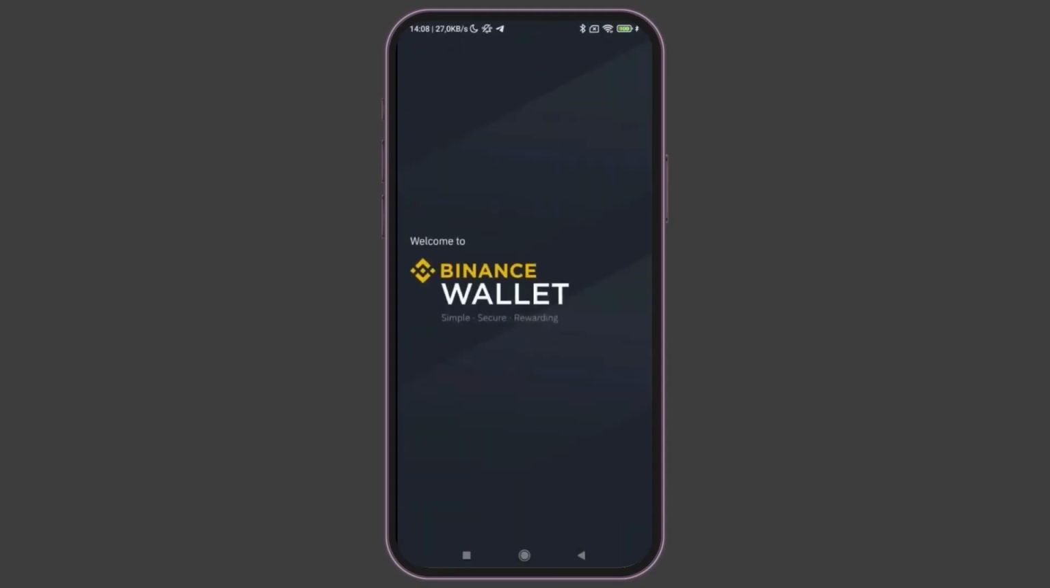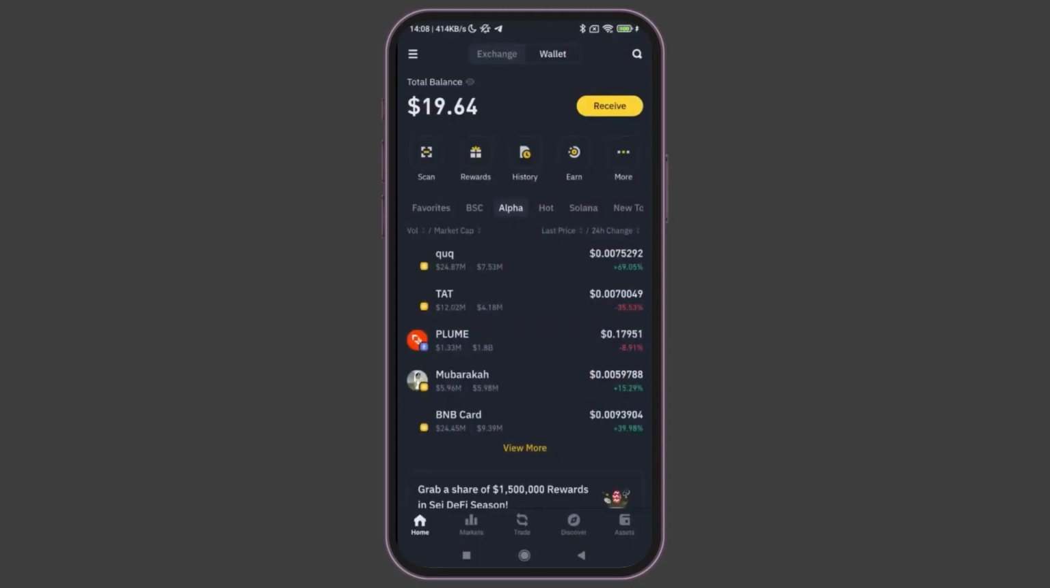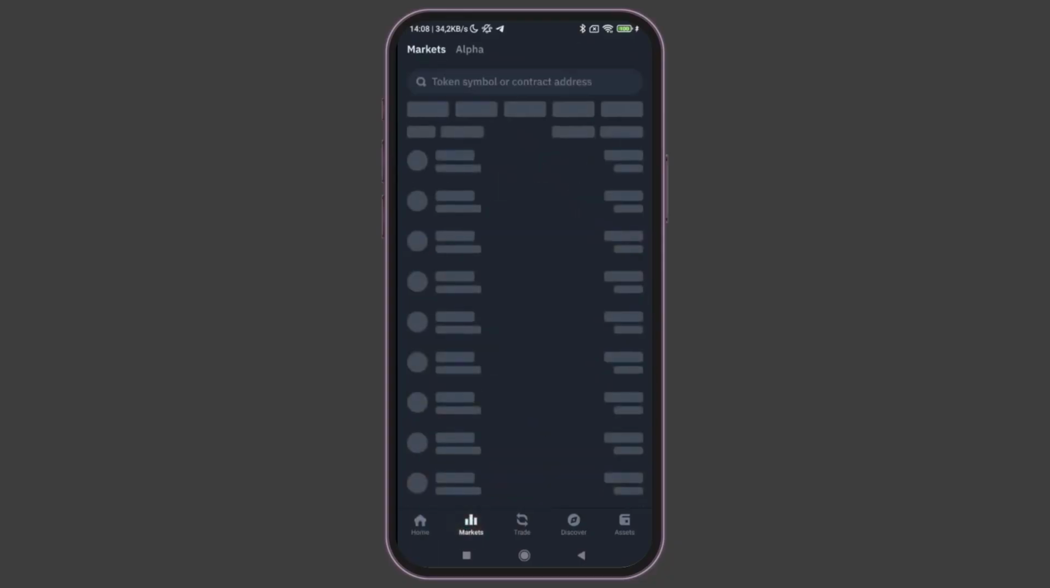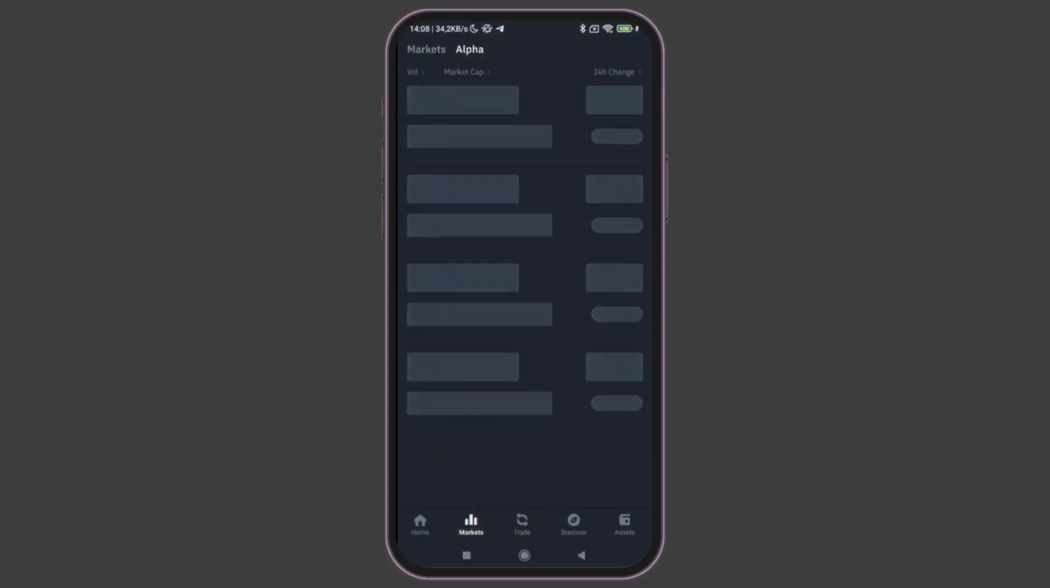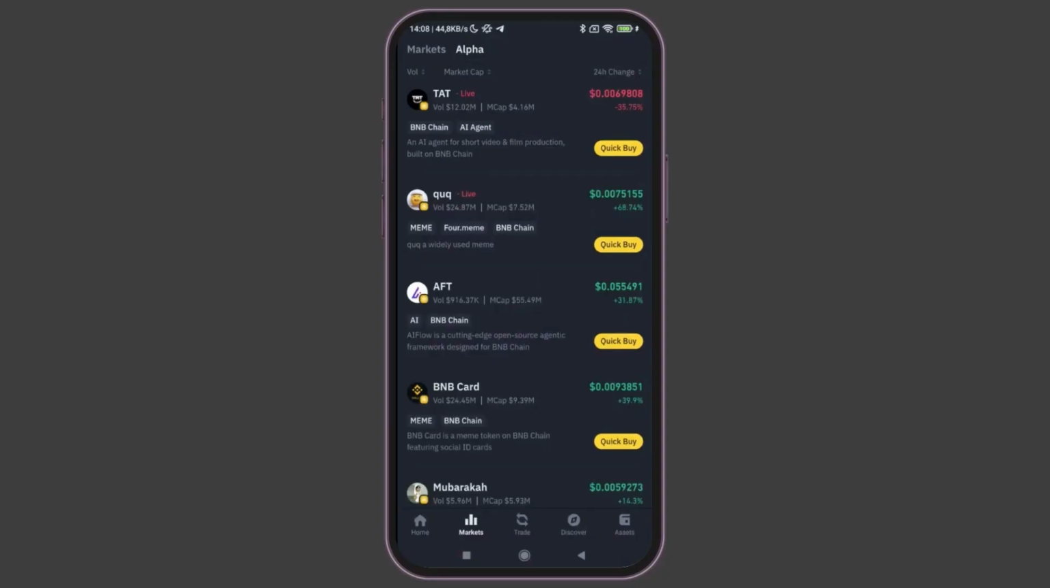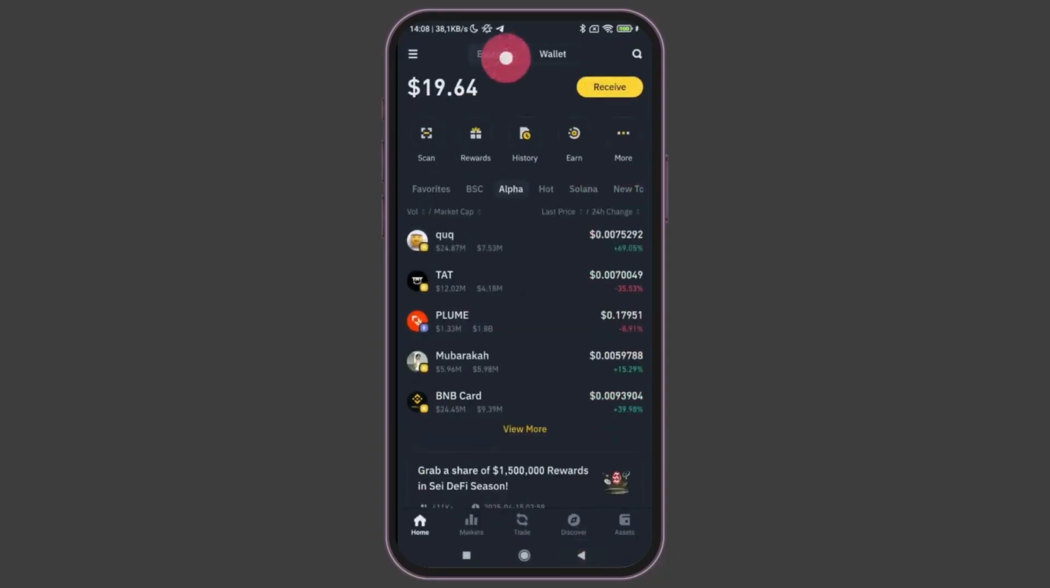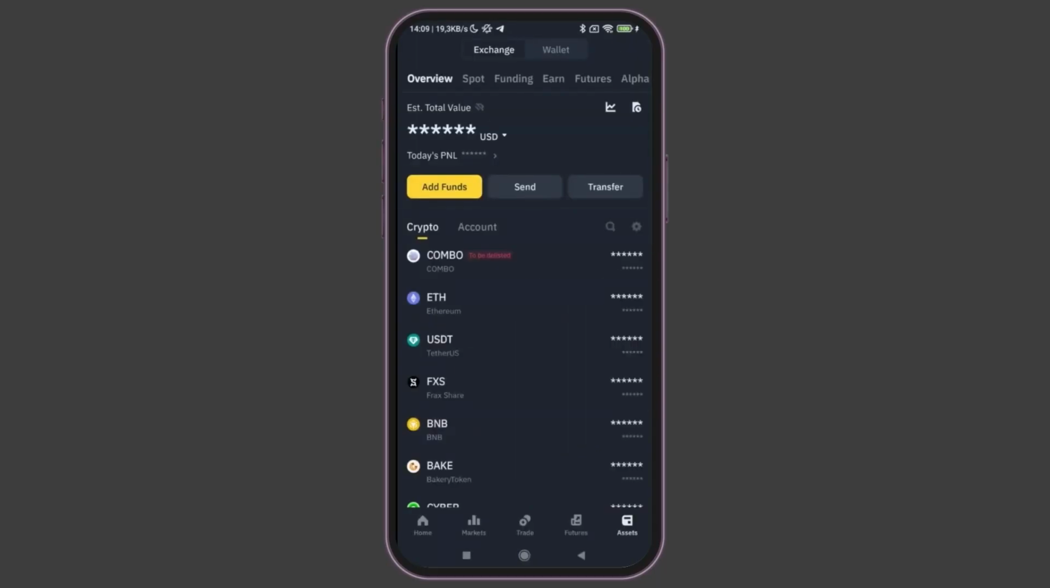Previously, the Alpha section was only accessible in the Web3 Assets section under the Wallet tab. Now, Binance has integrated this feature directly into the app. As you can see, the Alpha section is right here. You can also access Alpha from the Market section and trade the listed tokens. But now Alpha has been integrated into the main Binance Exchange section as well.